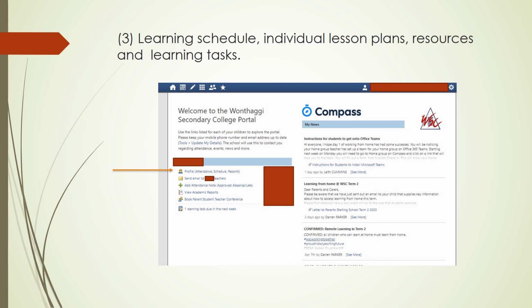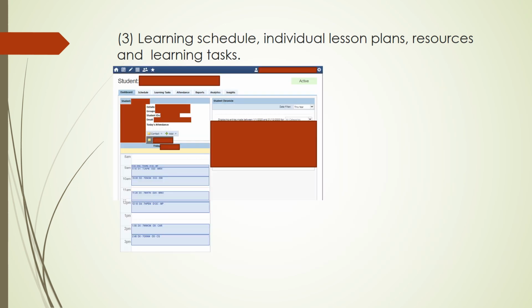So if we go back to the home screen, we'll now look at the learning schedule, we'll look at individual lesson plans, we'll look at resources and learning tasks. So starting from the home screen again, you want to click on the profile link there. You'll then get a screen looking like this. This will show you the child's timetable for the day. You can actually click on any of those classes for more information, and we'll go into that a little bit later.